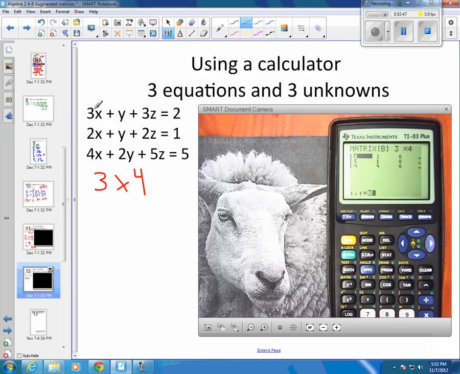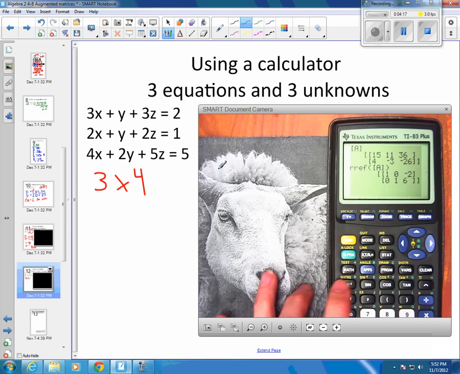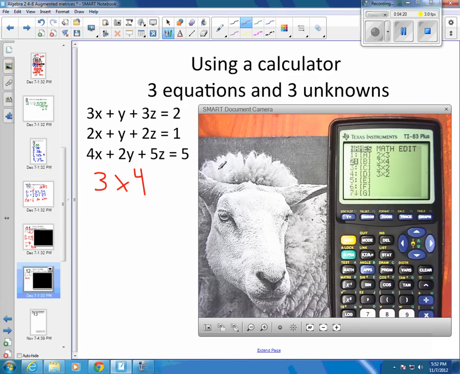So I've got 2 for my X, 1 for my Y, 2 for my Z, 1 for my solution; 4 for my X, 2 for my Y, 5 for my Z, and 5 for my solution. Once I put that all in there, I can quit, second quit, and I can go look at that matrix, second matrix, come down to B, which is number 2. And that is, in fact, what I typed in there. It's got 3, 2, 4, 1, 1, 2, 3, 2, 5, and a 2, 1, 5.